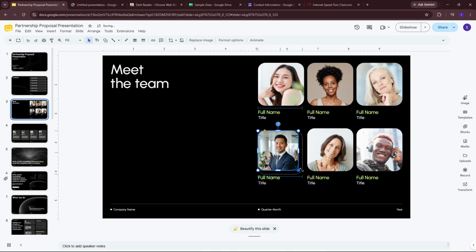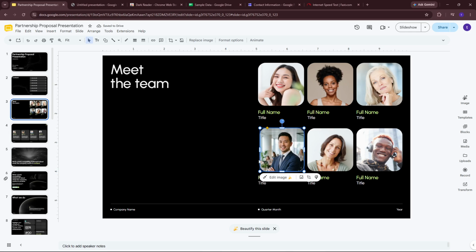Let's look at the new image. If it looks soft or blurry, don't drag a corner to make it bigger. You're just stretching a low-resolution file, and it gets worse. Hit Ctrl-Z if the swap was wrong, and the old photo comes right back.